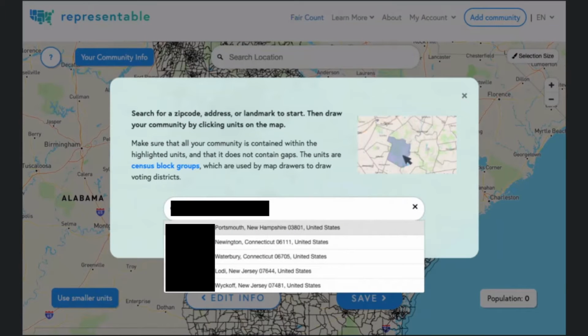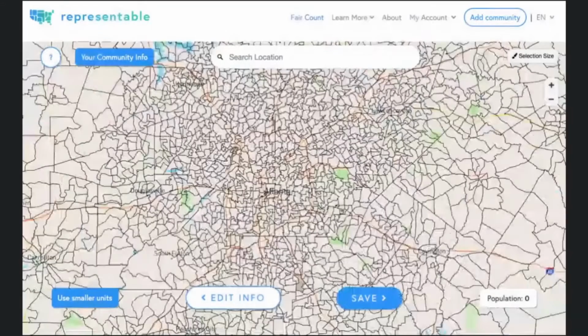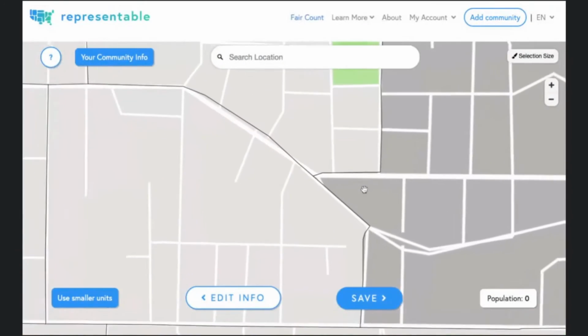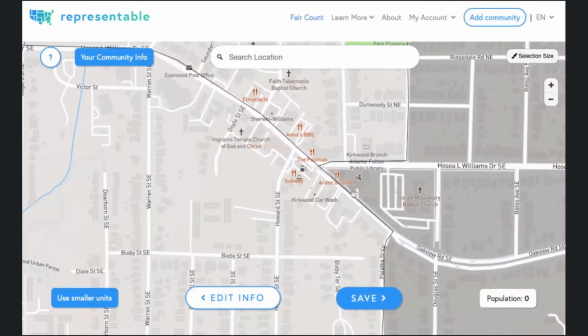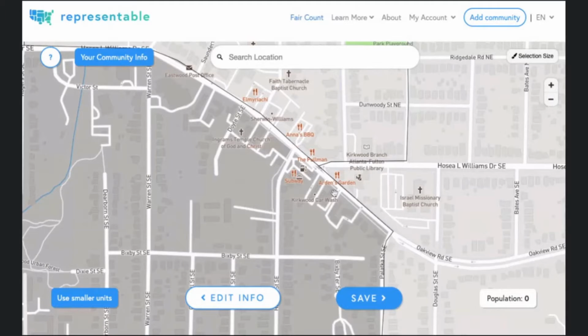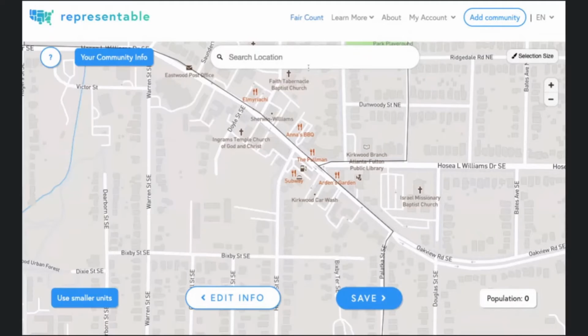So I'm going to pull mine up, and it's going to zoom me in. There we go. So at any time while you're making your map, you can click on this address bar at the top of the screen to search for a specific location. If you want to find your grocery store, your hospital, or your church, or your school or something, you can type it in here.